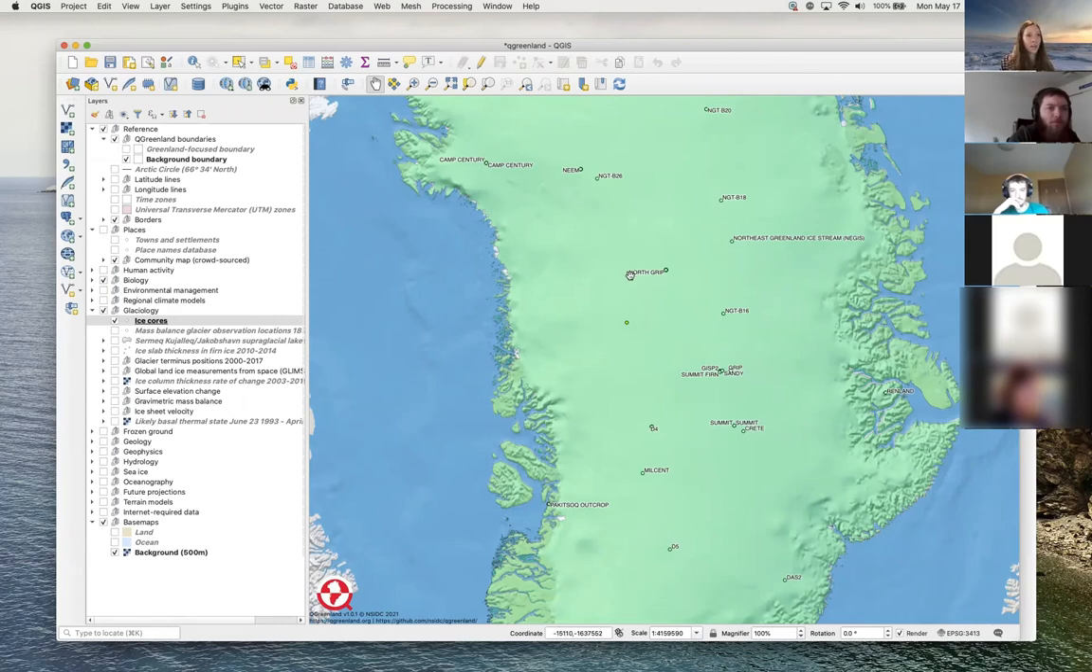So that's just one example of how to edit one particular point layer. You can definitely edit any other vector layer that you want to, lines and polygons. You can add new features. You can delete features. You can edit their attribute tables.